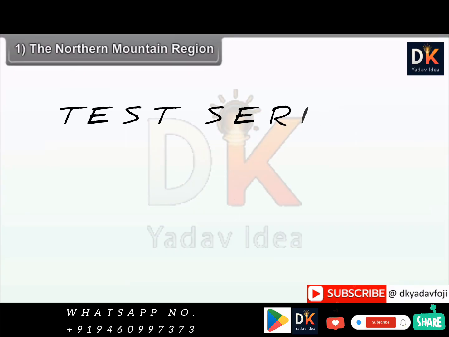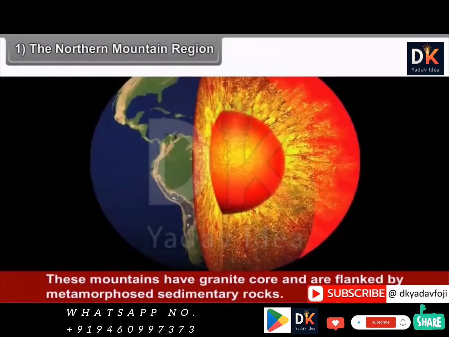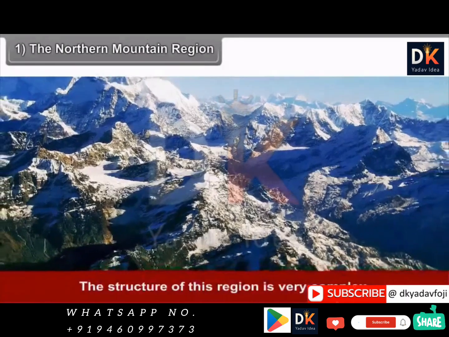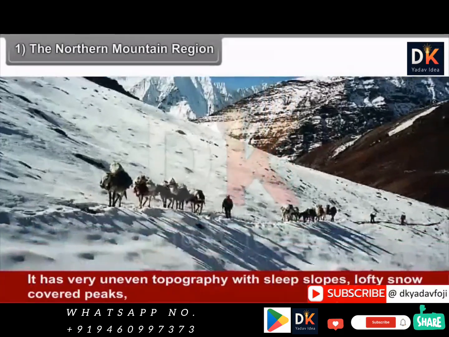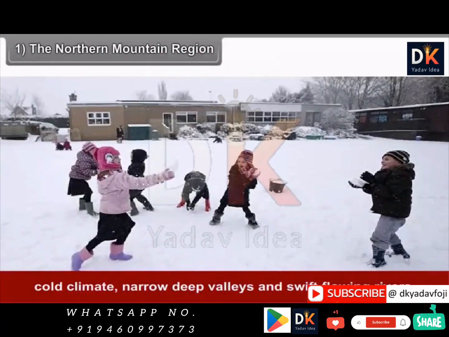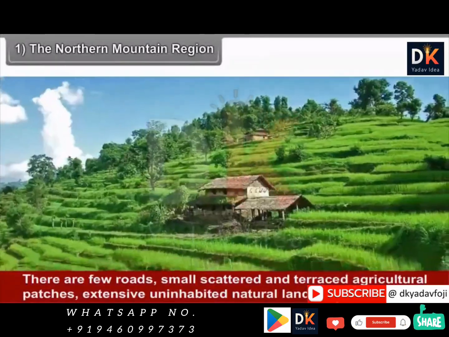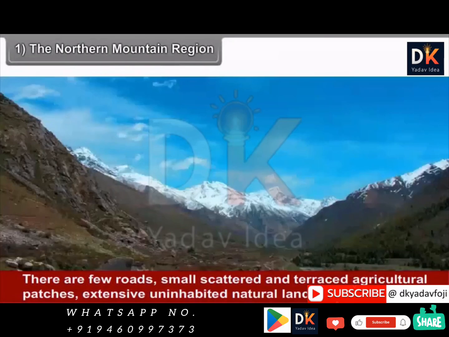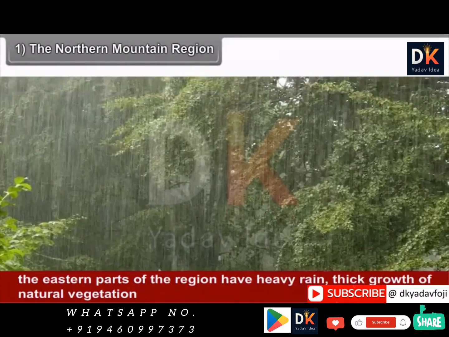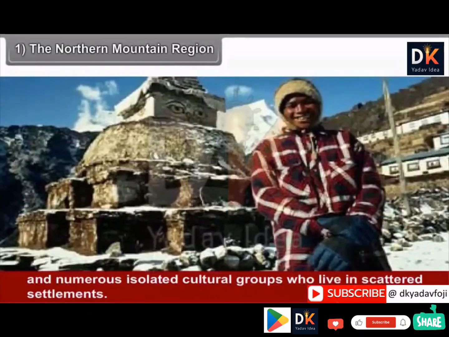The Northern Mountain Region. The Himalayas are young fold mountains which have the highest relief in the world. These mountains have a granitic core and are flanked by metamorphosed sedimentary rocks. The structure of the region is very complex. It has very uneven topography with steep slopes, lofty snow-covered peaks, cold climates, narrow deep valleys, and swift flowing rivers. There are few roads, small scattered and terraced agricultural patches, extensive uninhabited natural landscape, etc. The eastern parts of this region have heavy rain, thick growth of natural vegetation, and numerous isolated cultural groups who live in scattered settlements.